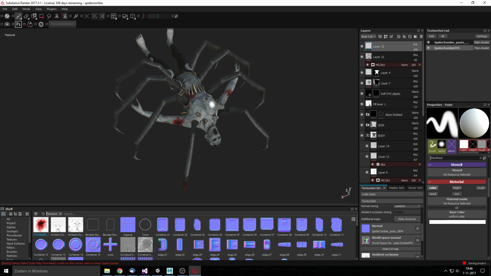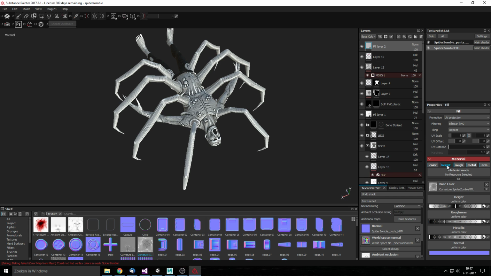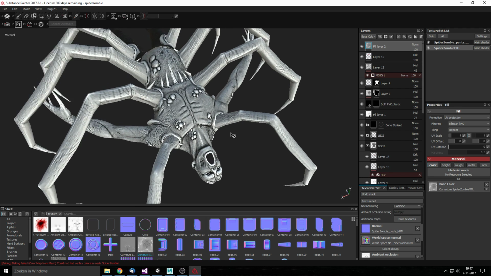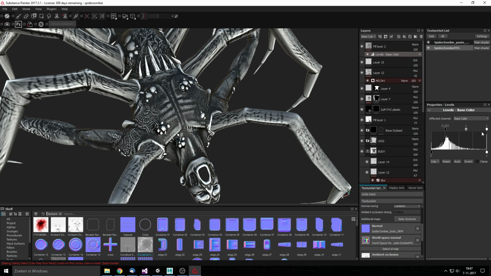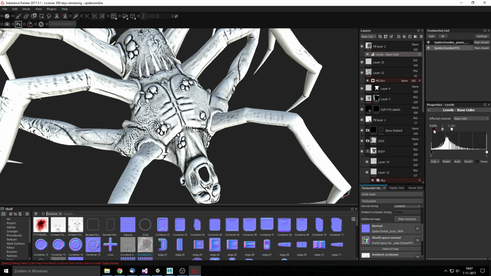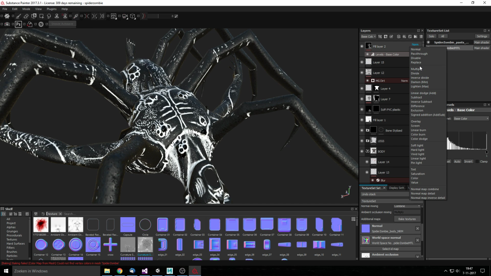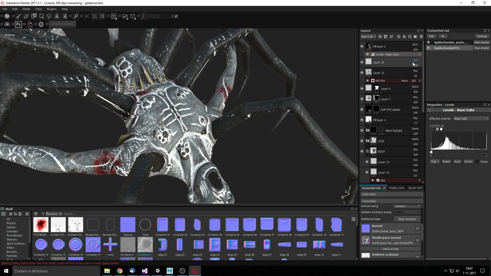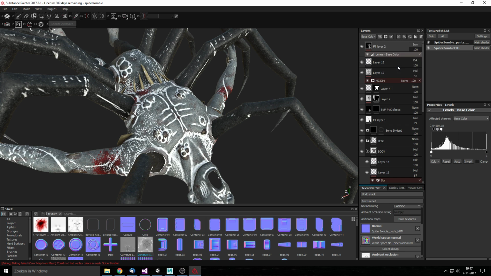No, this is pretty good. This is pretty good. Okay, let's see if we can do some more tricks. Let's add the curvature map here. This one. And we're gonna add levels. Now we're gonna invert it. Screen it. Blur it.